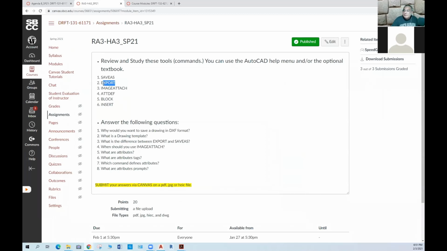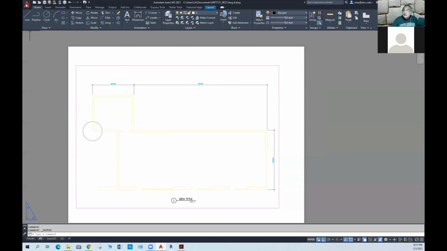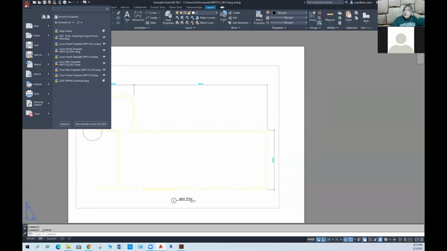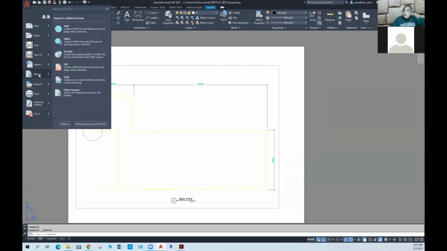Export. So what happens when we export the file? It's a little different than saving as. So let's go to application button and then export. So export can export to different formats. DWF, remember that's short for design web format, and design web format is a transfer or exchange format as well. 3D DWF is a 3D file similar to a 3D PDF.